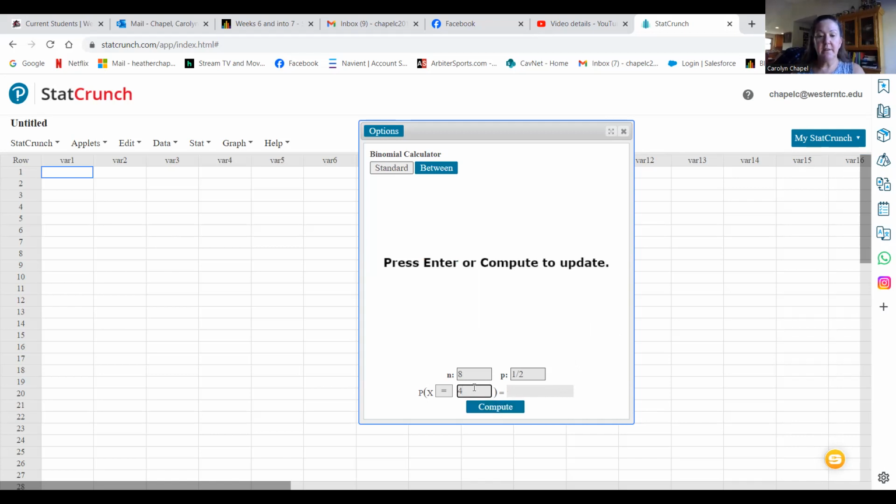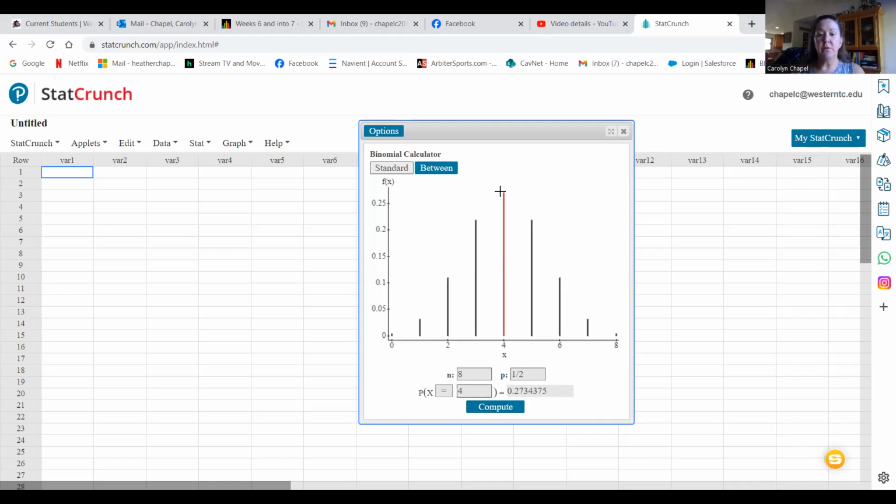I just went in, typed a change, and hit compute. Notice it got a different line and 0.273435. I really like StatCrunch for calculating binomials. It makes things a lot easier than even Excel, because Excel does have some quirks to it, and we'll see that a little later in some of our other examples.